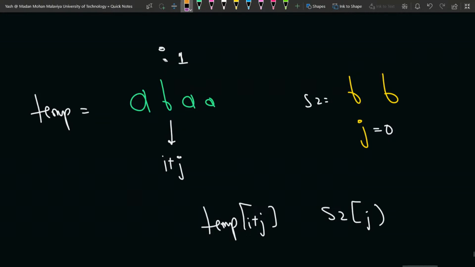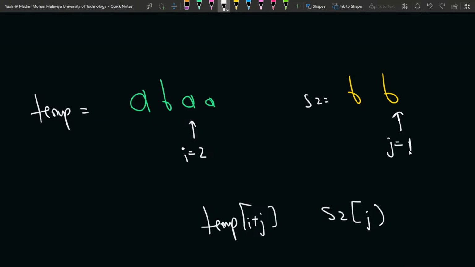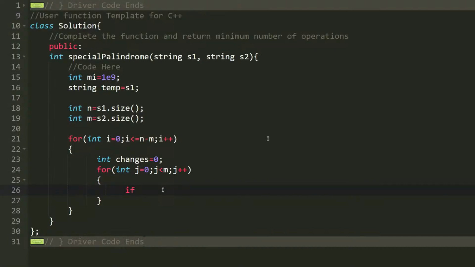So you will see when I move my i further. Let's say after comparing this, my i comes here, so the i value is 2, and similarly my j moves forward, so j is pointing here, so j is equal to 1. Basically I want to change this i plus j character. Are you getting this point? That is why I will check temp of i plus j, because I'm changing the substring now by moving the i, so that is why I'm iterating till there. Is that clear to everyone?